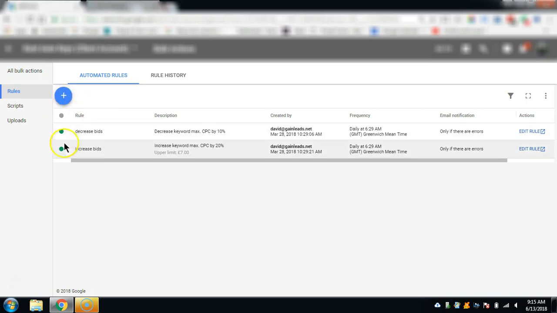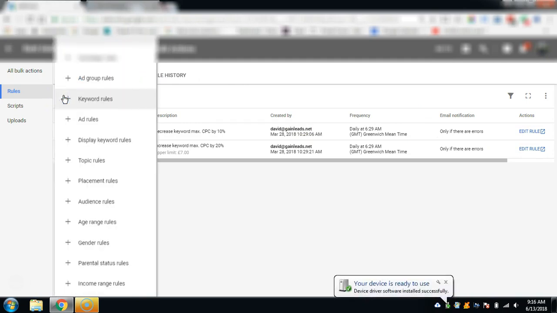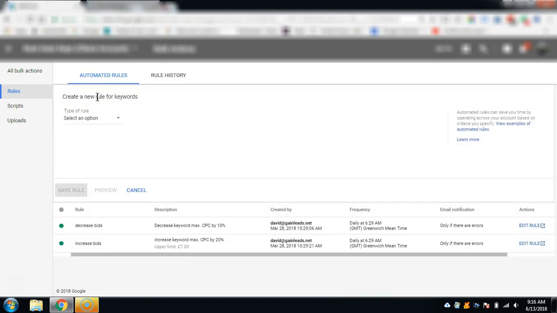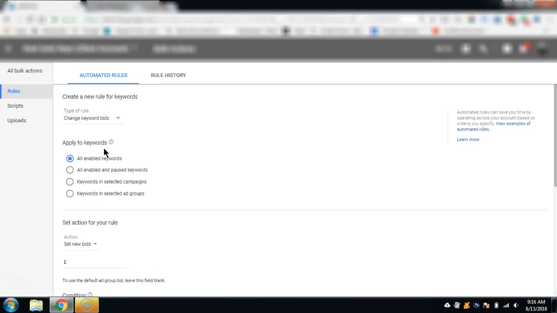Let me just say, it looks like I've already got some rules here. So first thing you're going to do, you're going to hit this blue button, and you're going to choose, depending, ad group rules or keyword rules, and the option is change keyword bids. Now you're going to want to choose all enabled keywords, because there's no point in adjusting bids on keywords that are paused.